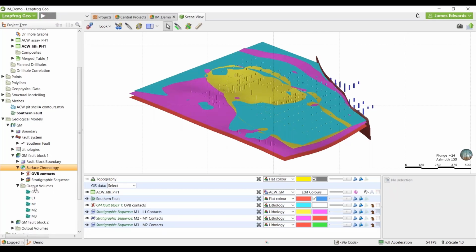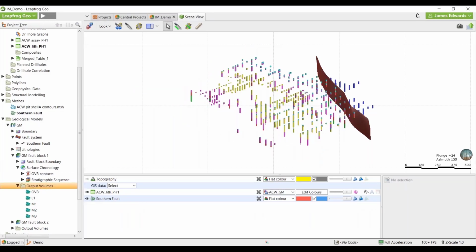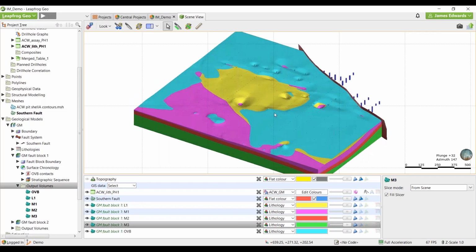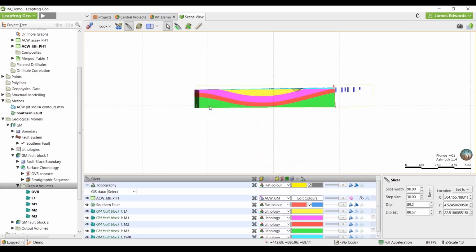And what you'll see is that in my output volumes, let's remove these surfaces now. If I drag my volumes on, I now have solid volumes with perfect contacts defining my geology.